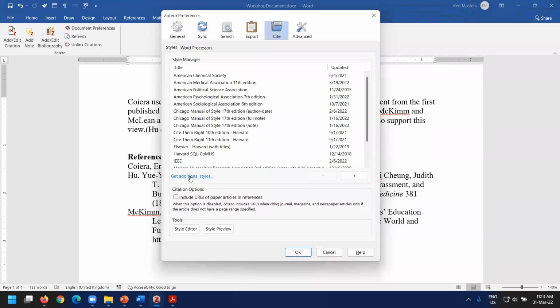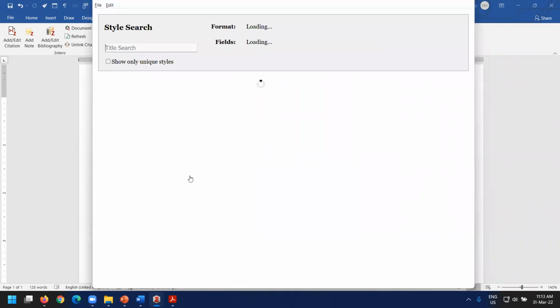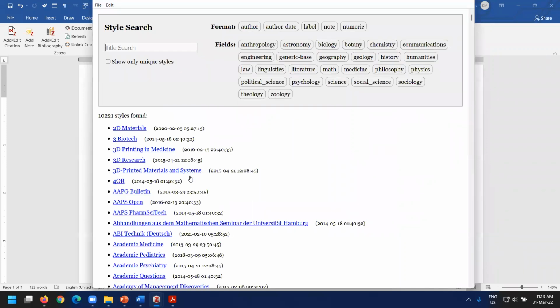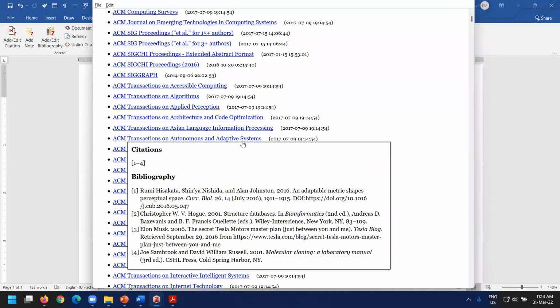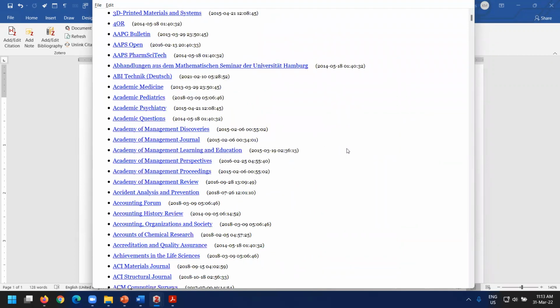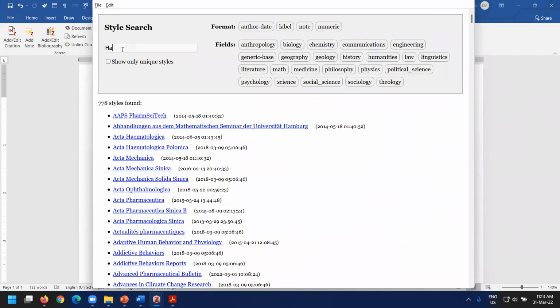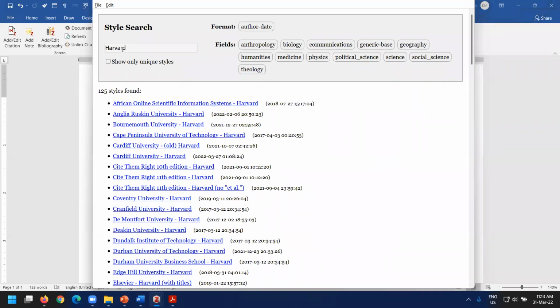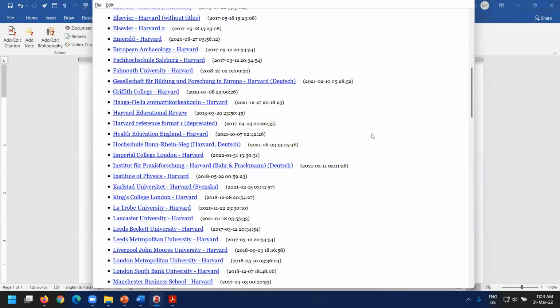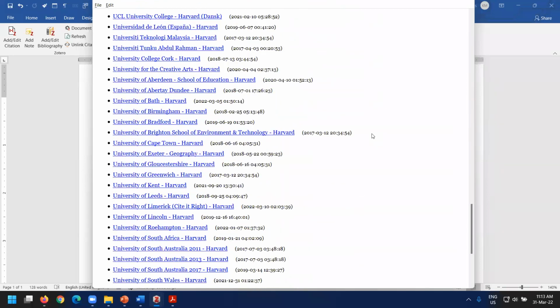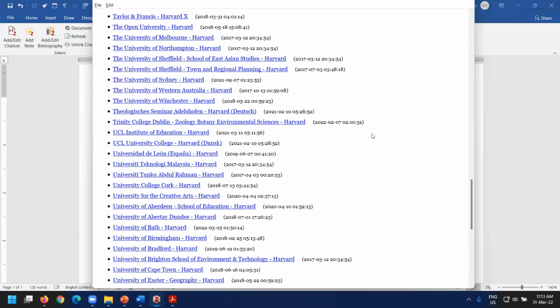All right, so then we come to Get Additional Styles. And it essentially is loading from, I think this is a built-in web browser, but it's searching online, all right? It's not a full web browser, it's just searching online, and it's searching for particular styles. And you can then type in Harvard. Again, this is dependent on your internet speed. And you can see a large number of Harvard styles. I mean, this is just the number of Harvard styles.